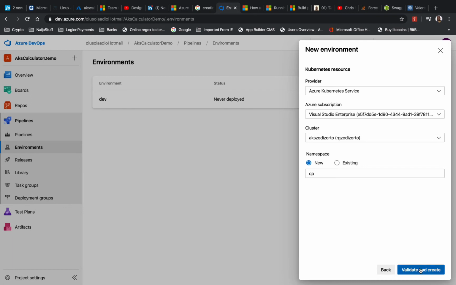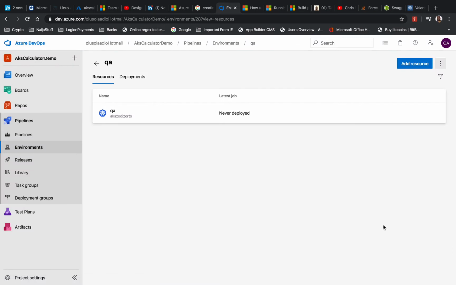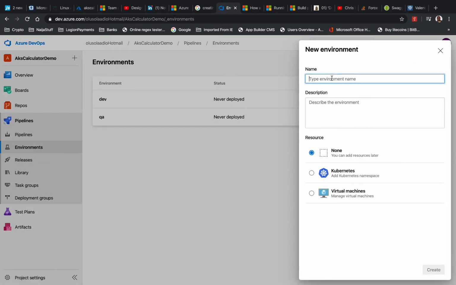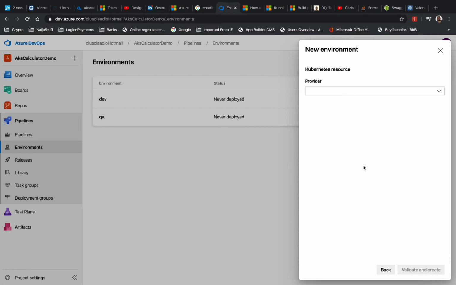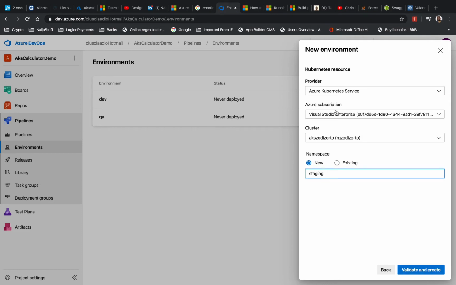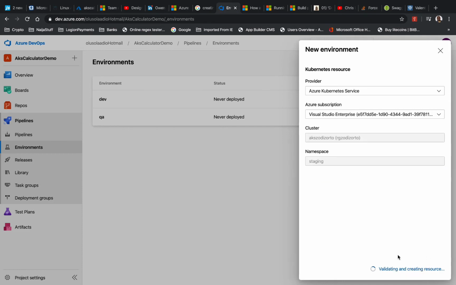QA, QA. Validate and create. So we're doing dev, QA, staging and prod. Kubernetes again, Azure Kubernetes Service. Then let's pick the right subscription. Staging. So that's for the staging environment.